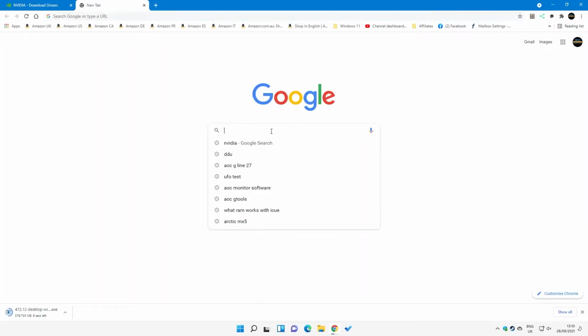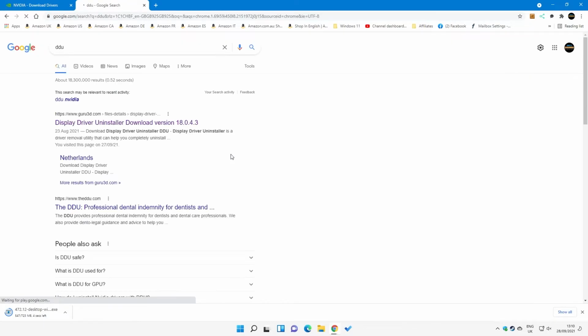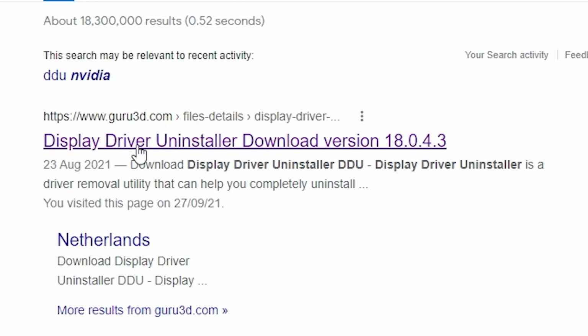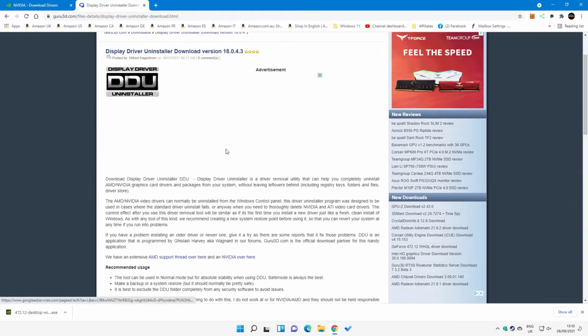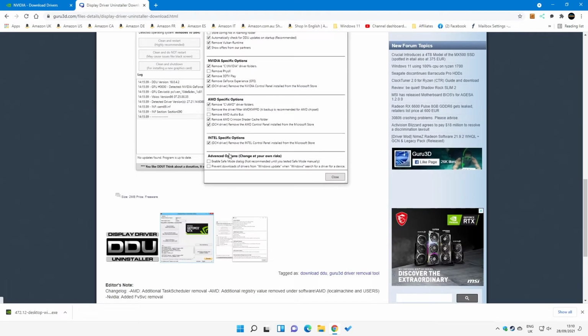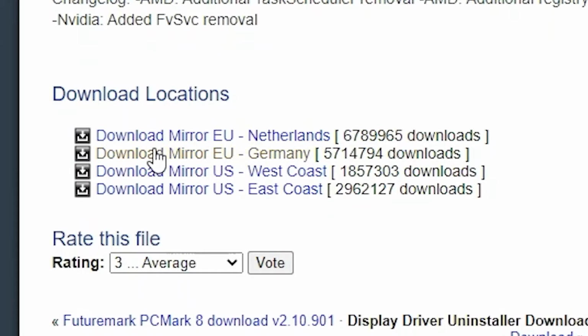The next thing we're going to get is DDU, which you can see I've already searched for here. So just type in DDU, and we want the display driver uninstaller. Links for all this stuff will be in the video description, so if you can't find it, then just head down to those details. I choose to use the Guru 3D one. Never caused me any problems before. And then we can scroll down to the bottom of this page, and you've got various download locations.